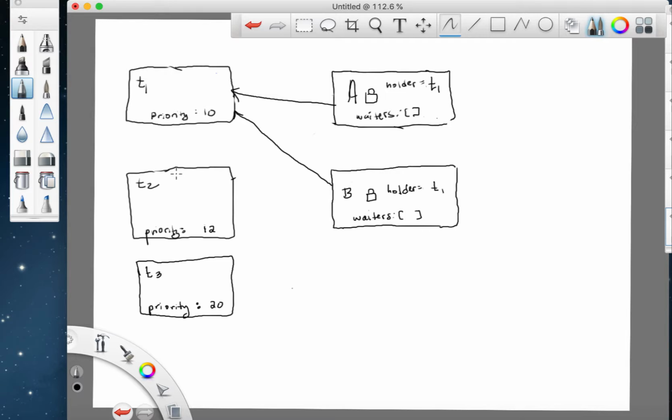Now T2 is going to request lock A, kind of in our simple example. And it's not going to be able to acquire it because it's being held by T1. So it's going to add itself to the waiters list. And the effective priority of T1 is going to change due to donation. Right now, the effective priority of T2 is 12. The effective priority of T3 is 20. The effective priority of T1 is 10.